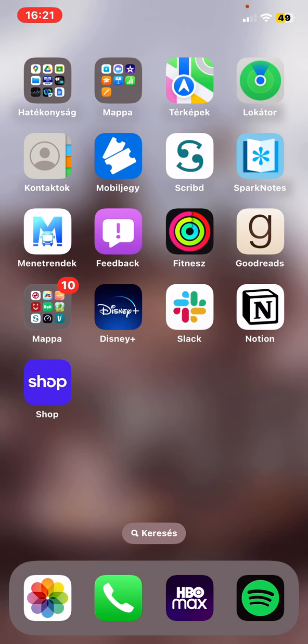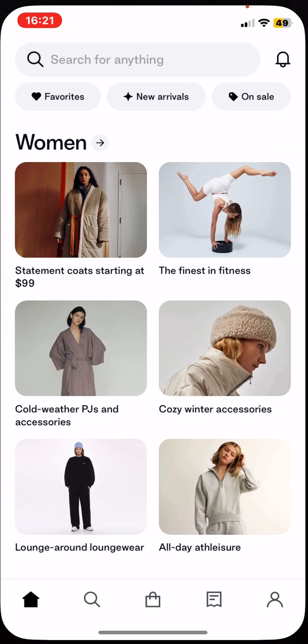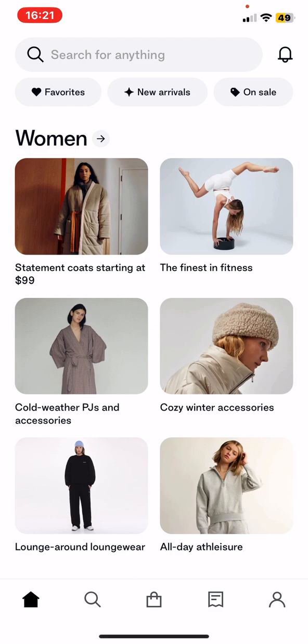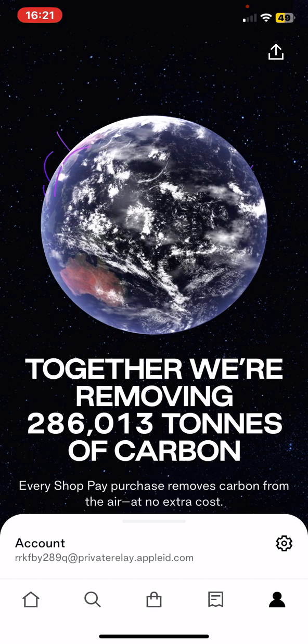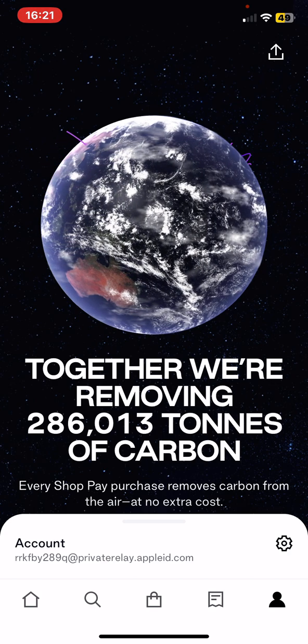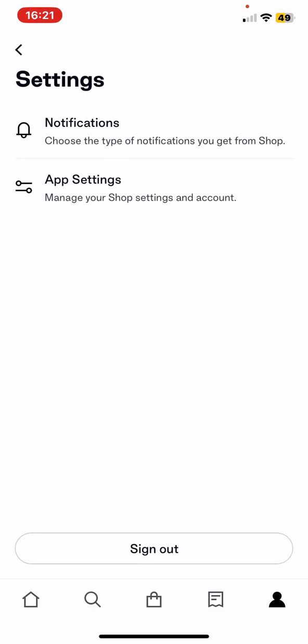Let's jump into it. First of all, open the application on your phone. And then click on the person button at the bottom of the page on the right. And then click on the settings button at the bottom of the page on the right. And then click on the notifications button.